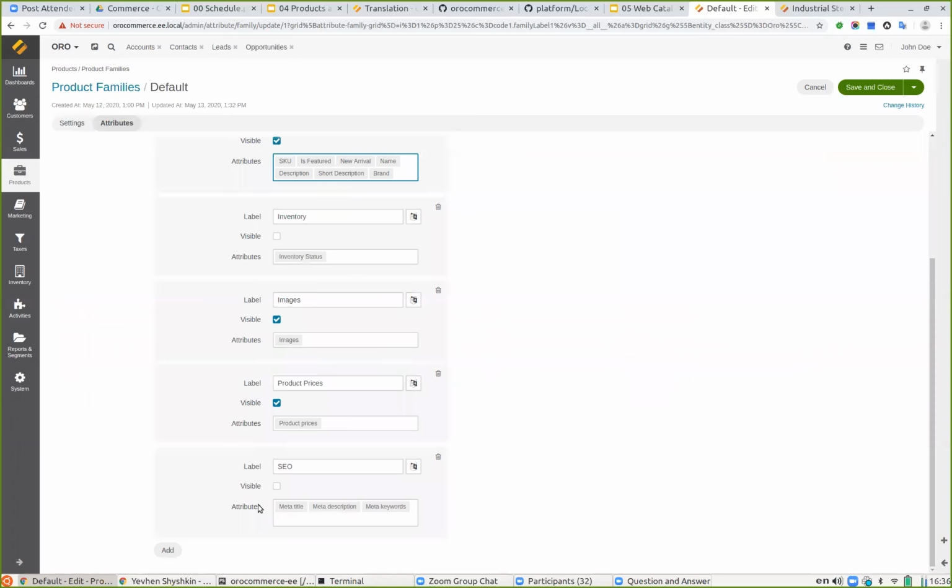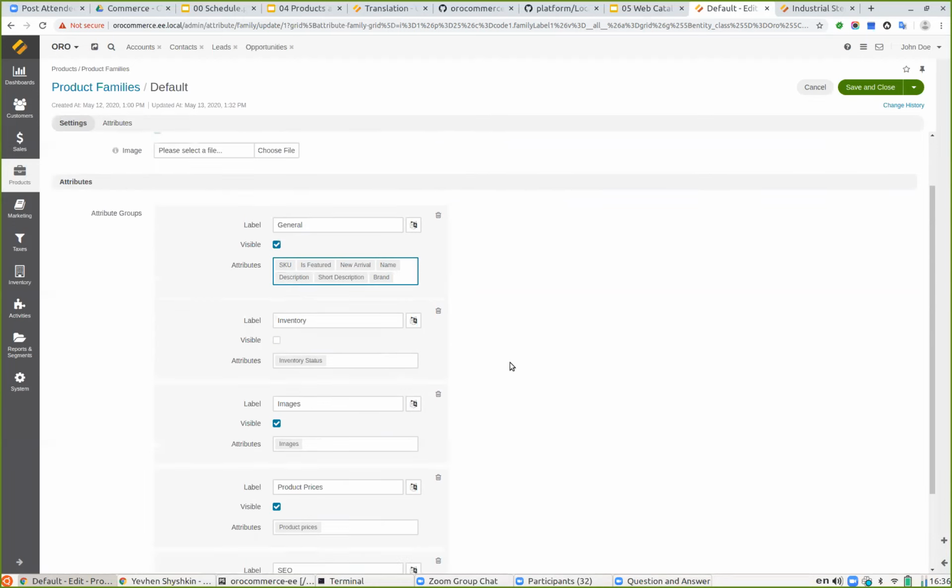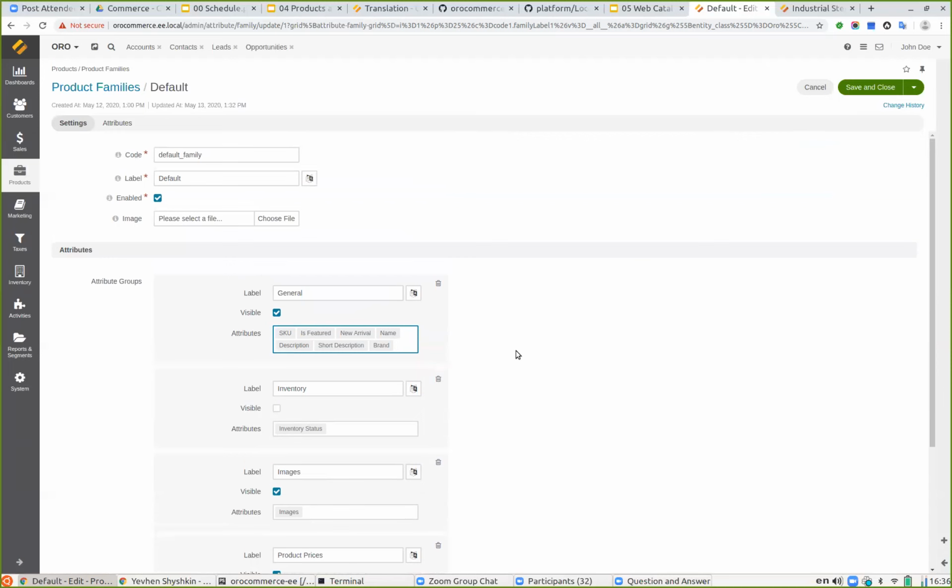For example, we are not showing SEO because it must not be shown. We are also not showing inventory because of this information. But at the same time, we are showing the image and we are showing product prices because this is important information for the storefront users.